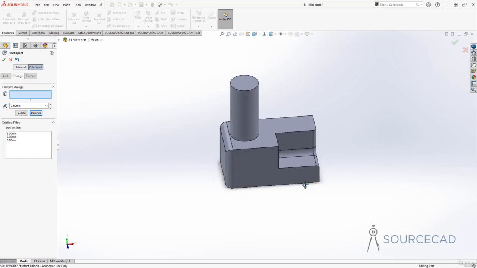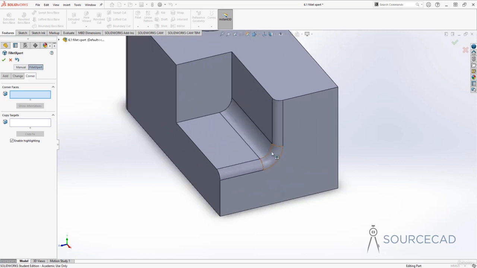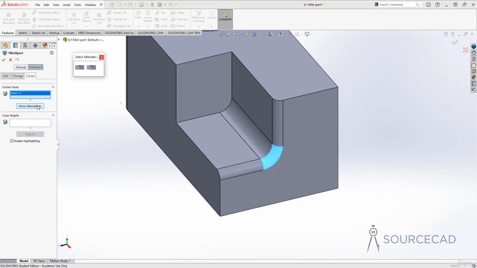Okay, now finally, let's just talk about this corner option. Now I'll go to this corner, and here you can select these kind of corners where 3 fillets intersect. So here right now we have got these 3 fillets, and this is just creating this shape by default, but you can choose from other alternatives that are available. So in order to do that, just go to corner, select the corner faces, and select this corner fillet here, this face. Now click on show alternatives, and SolidWorks will show you other alternatives for this fillet.